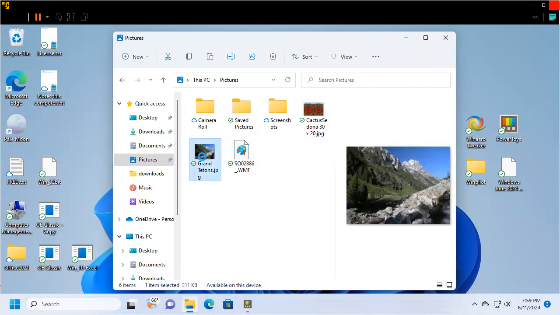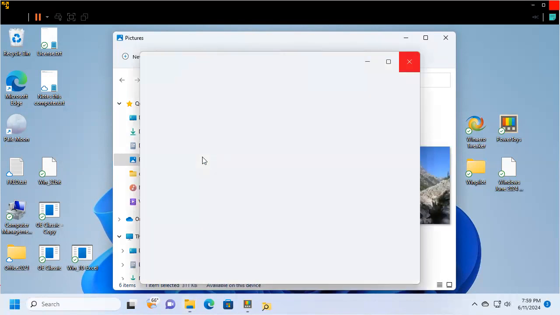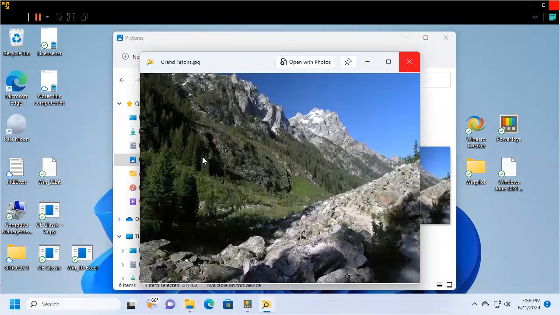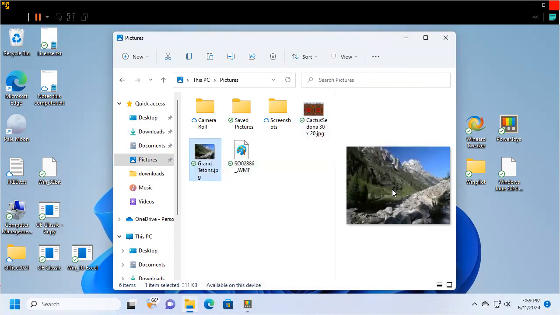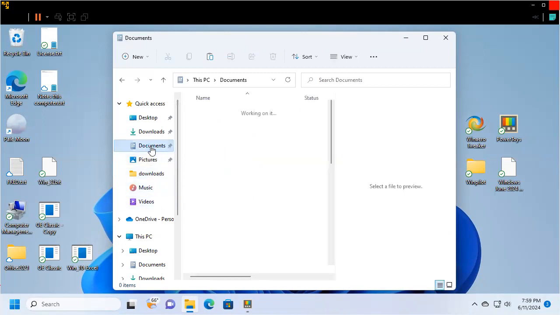All right. I mean, we already see a preview here, but let's see what Control-Space does. Okay, Control-Space peeks into a file and gives you a preview also. No big whoop, huh? So the preview is really sufficient here. Let me see if I have something in documents.